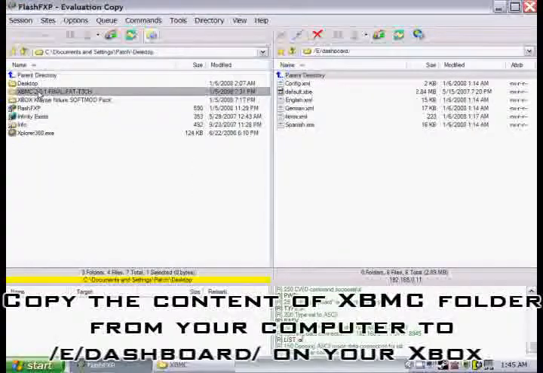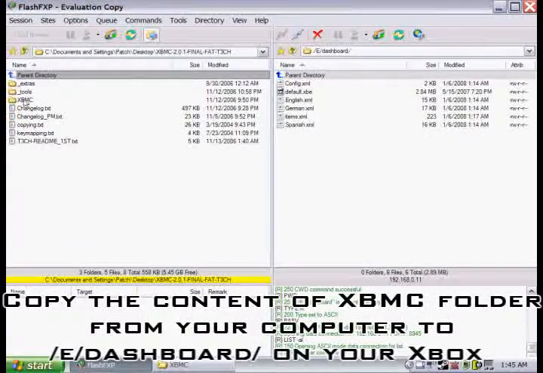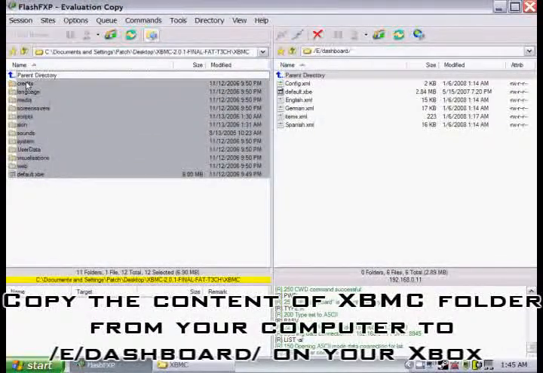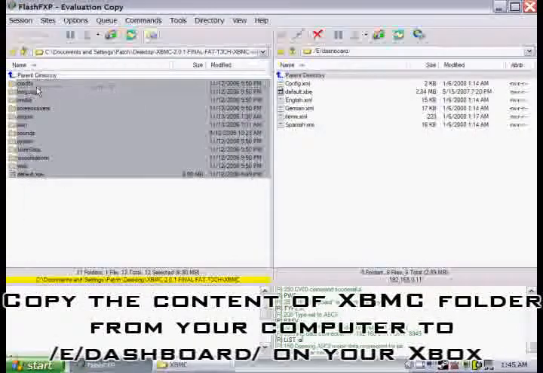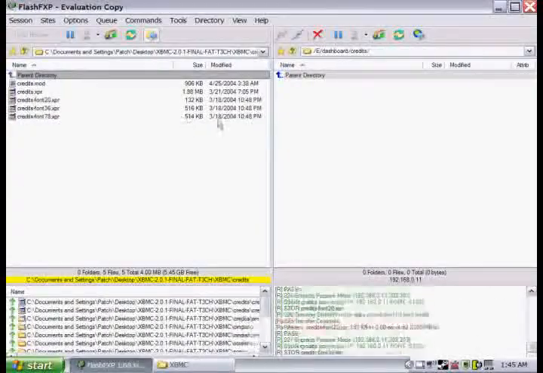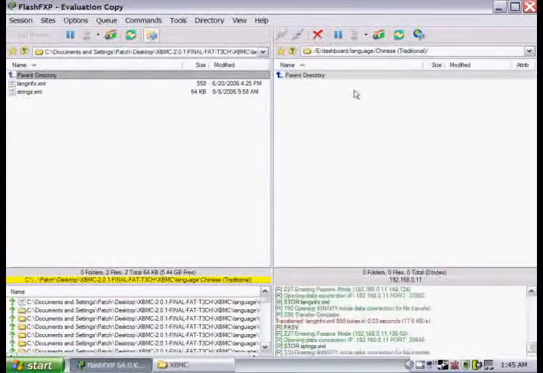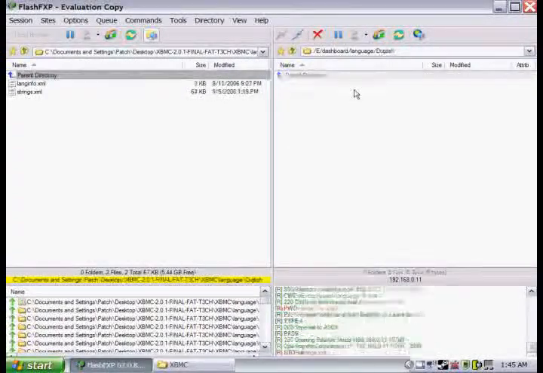Copy the contents of the XBMC folder to your E drive dashboard folder. This will take about 10 minutes if you have the fat version. If you have the slim version, it'll probably take half as long.